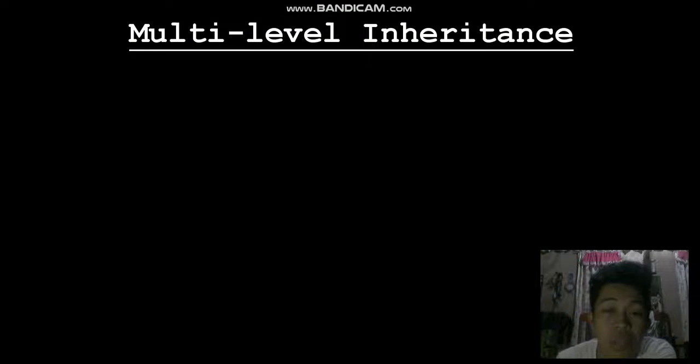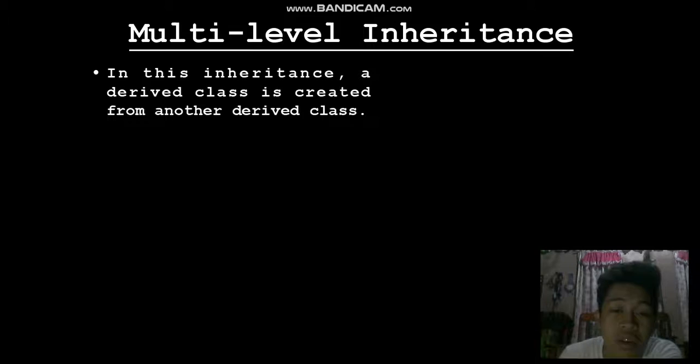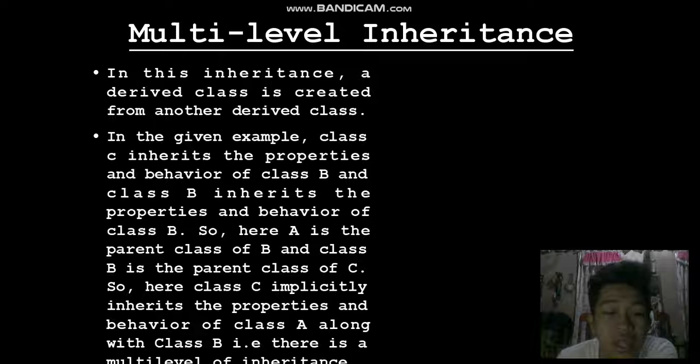So next is the multi-level inheritance. In this inheritance, a derived class is created from another derived class. In the given example, class C inherits the properties and behavior of class B, and class B inherits the properties and behavior of class A. So here A is a parent class and class B is the parent class of C. So class C implicitly inherits the properties and behavior of class A along with class B. This is multi-level inheritance.